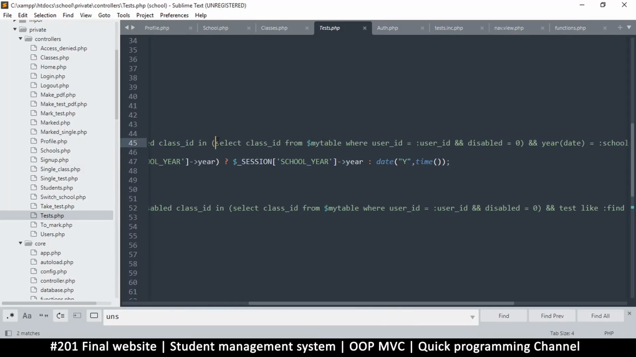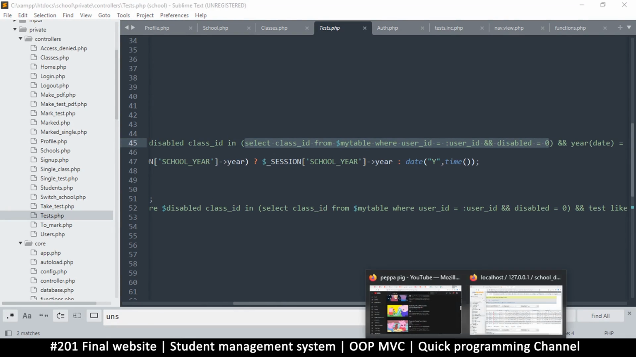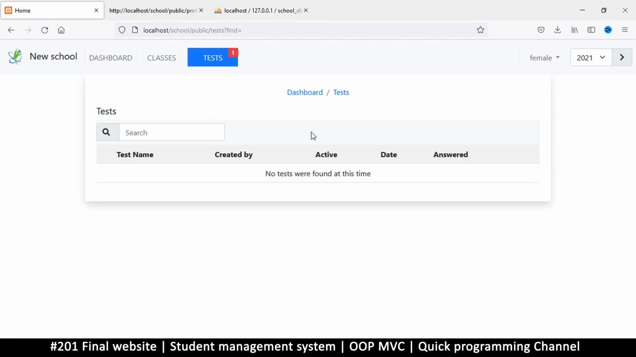So this inside query here does return something. Oh, actually, this is correct, so there's no problem here. The problem is with the notification. It's not supposed to show a test here, because the test has to be published, and the teacher did not publish it. So I'm glad it actually works.